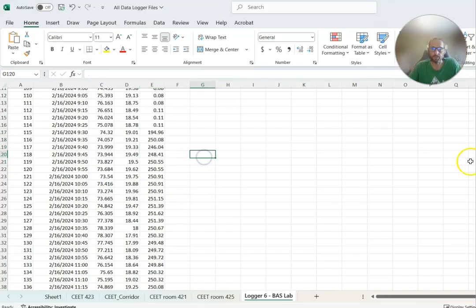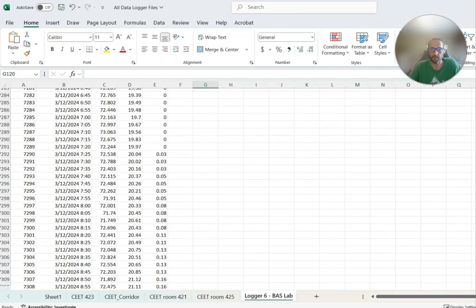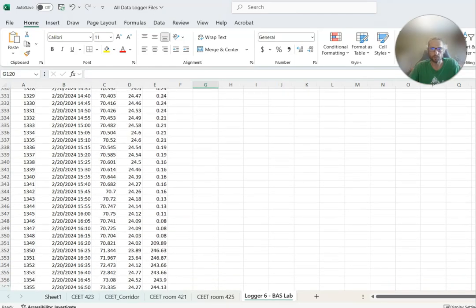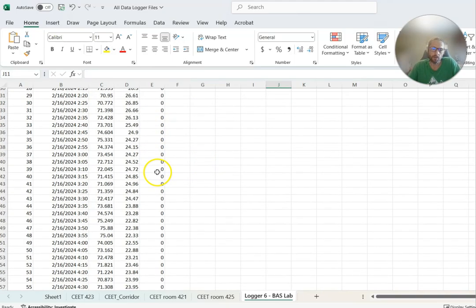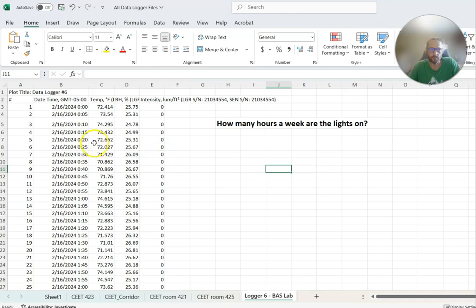Okay, so we know when it's on, right? And this is a really big file. You can see there's almost 8,000 rows. So I want you to think of a pretty simple Excel formula, or function, excuse me, to determine how many hours the lights are on. I'll let you think about that. Just remember these are 5-minute intervals and go from there. Okay? So think about that.